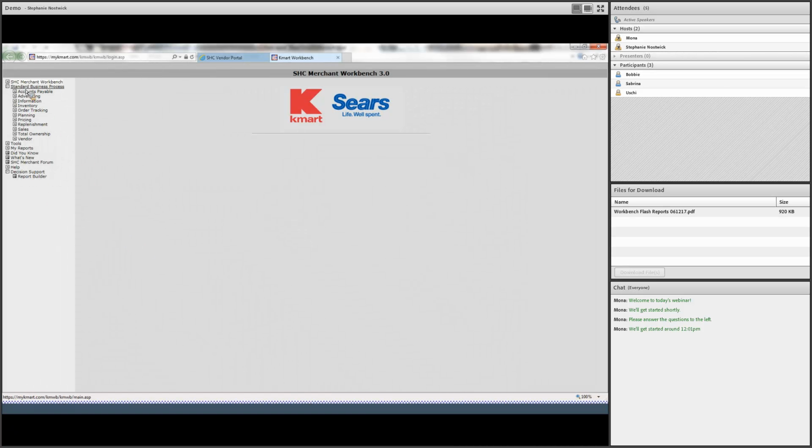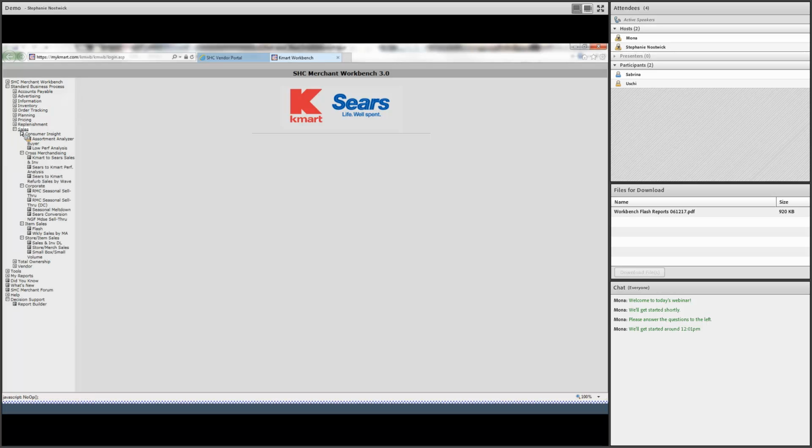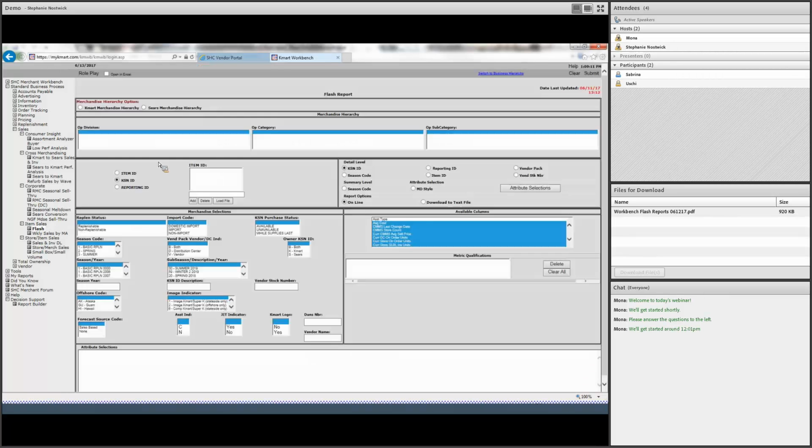So now you'll see, and we go through some of this in the other webinars as well, along the left-hand side, this is where we're going to be working today. Under the standard business process reports, we're going to navigate to sales. When I click on that sales, you'll see that plus sign expanded, and we're going to go down to the item sales and flash.